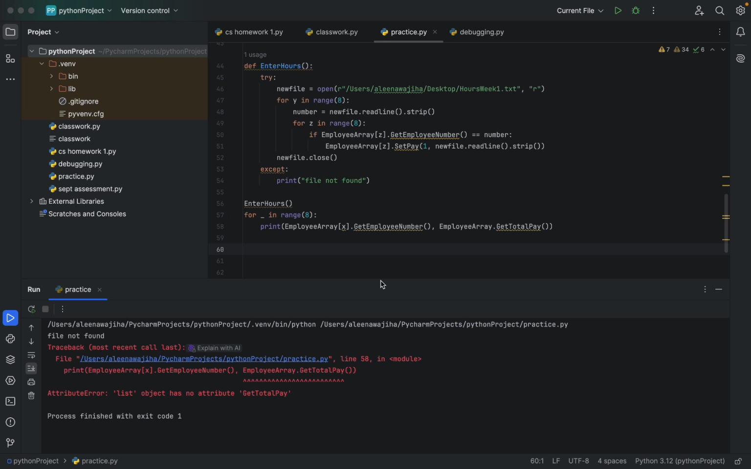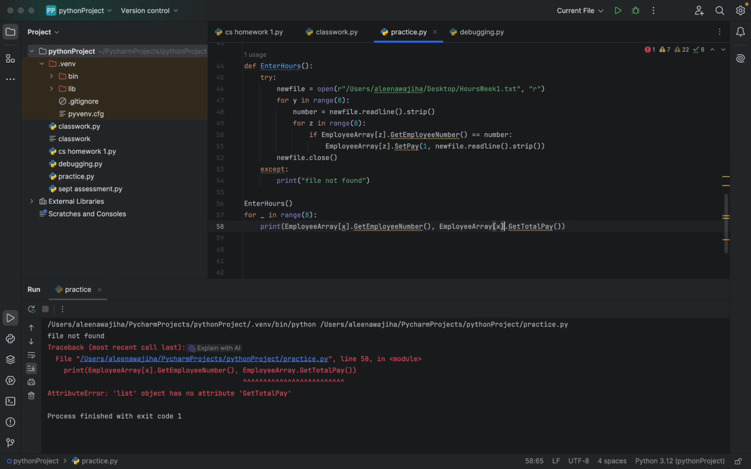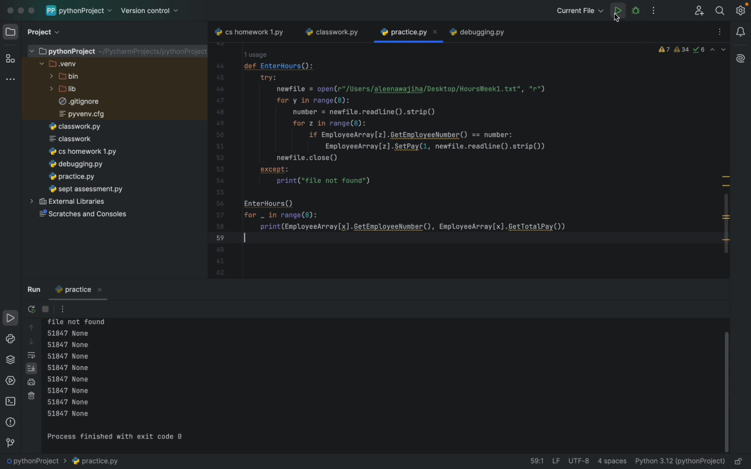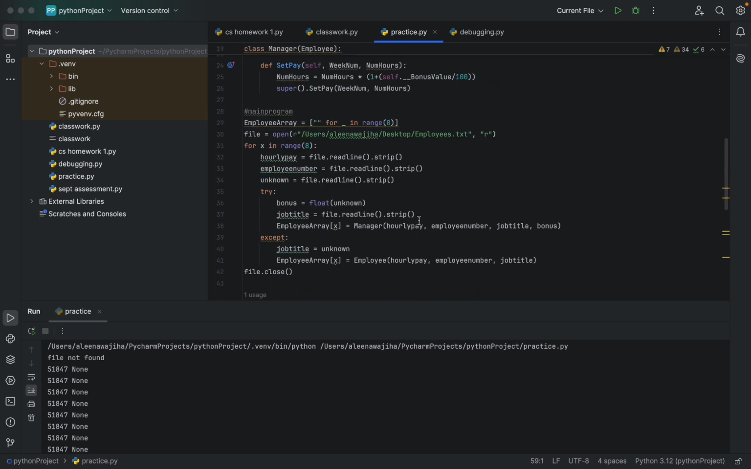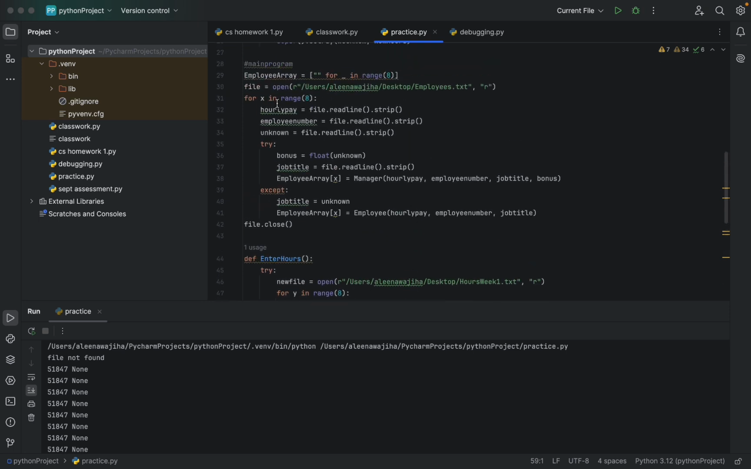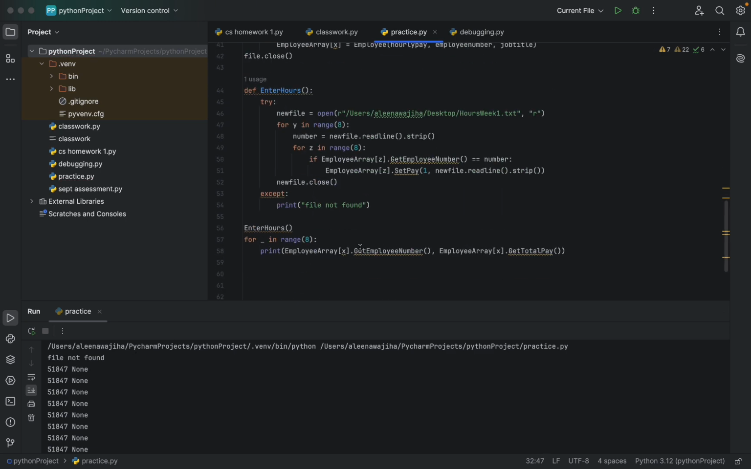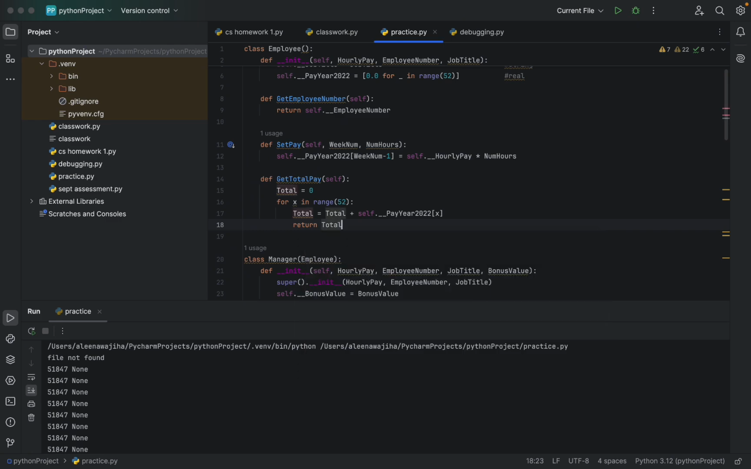Oh sorry, we didn't put the index here. Okay, let's run through our code. It's giving file not found. Okay, so we had to put a float here. Actually, we had to convert it to a float, and the reason why it's giving none is that this might not be returning anything. So I'm not sure if we did the, yeah, we didn't write the return total thing.